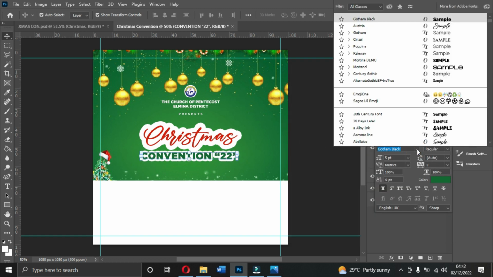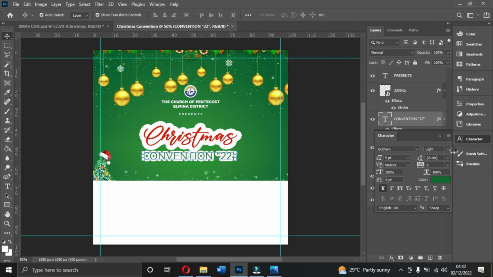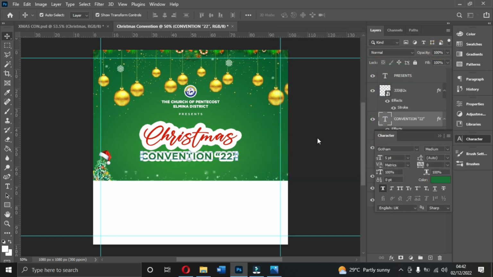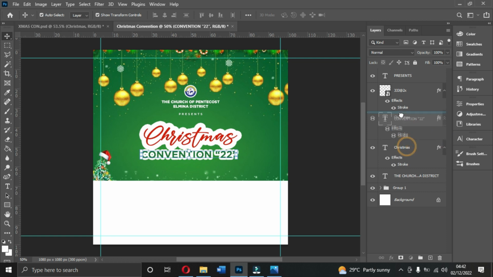Now the Gotham black is too much, so I'll go for Gotham here. All right, the Gotham is too small, so let's use the bold. Or better still, if the bold is too much for you, you can use this one. And then the color too, let's try to pick, yes, this particular green. All right, then let's put it here, something like this. Amazing, amazing. I want the Christmas to be on top. Or let the Christmas come down a little bit. Something like this is okay.